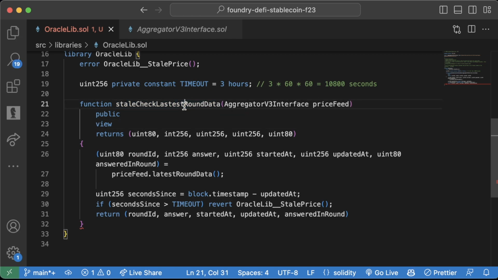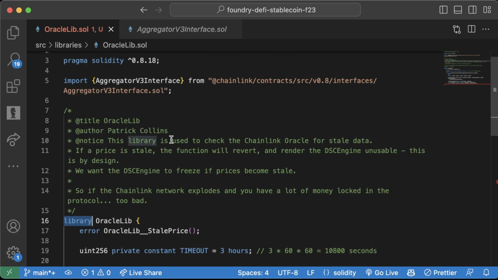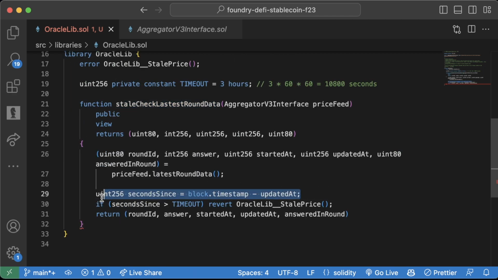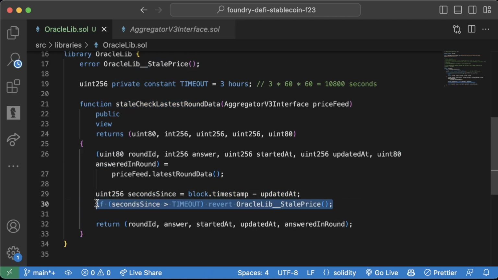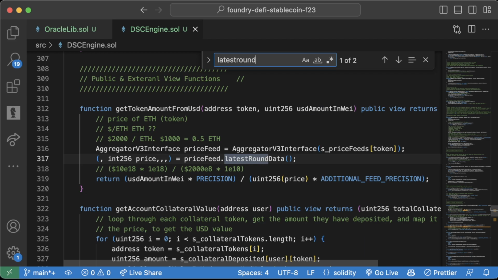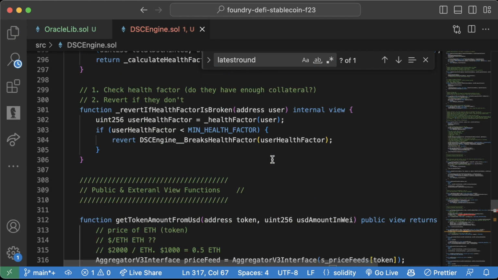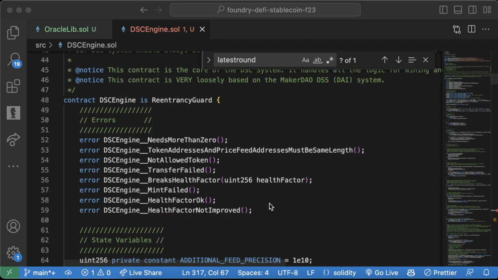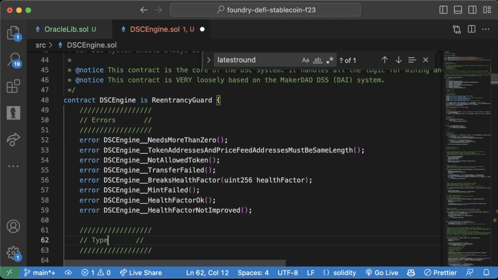Now, what we can do, since this is a library on our price feed, we can use this staleCheckLatestRoundData to automatically check to see if the price is stale. So now in our DSCEngine, anytime we call latestRoundData, we just swap it out for staleCheckLatestRoundData. So long as at the top, after our errors, we're going to put our types.